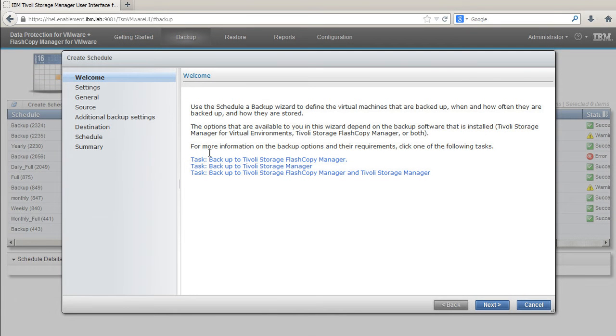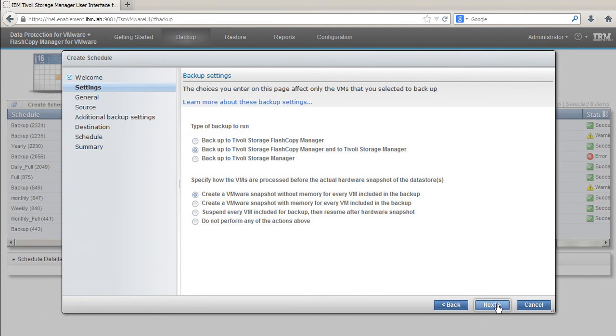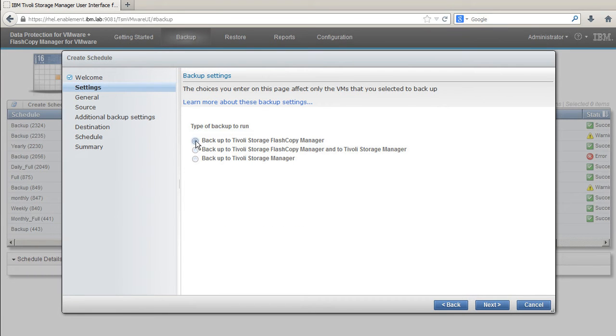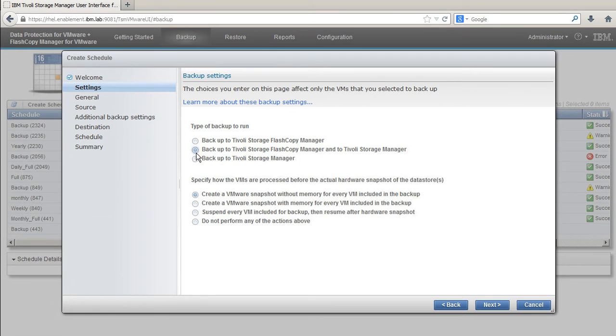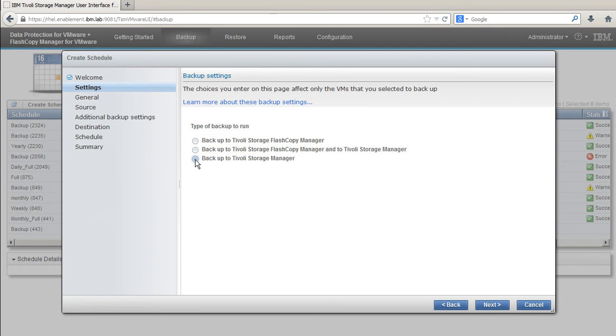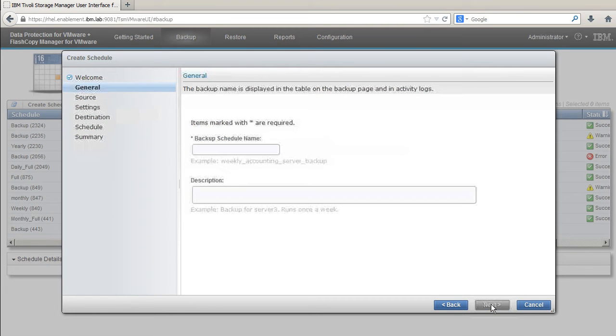I have three options. I can back up to Tivoli Storage FlashCopy Manager, I can back up to IBM Tivoli Storage Manager, or I can do both. For now, I will choose to back up to IBM FlashCopy Manager only. I do this by selecting the first radio button here. And the wizard will take me through all the settings.